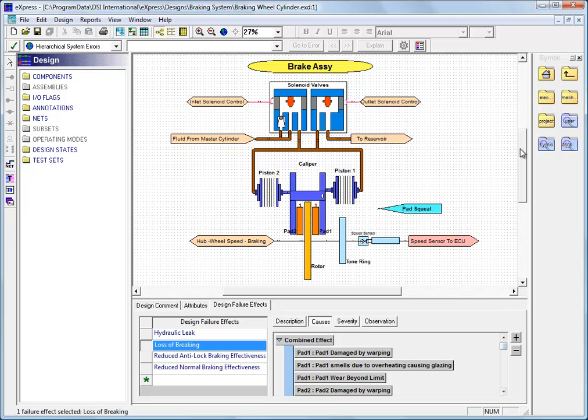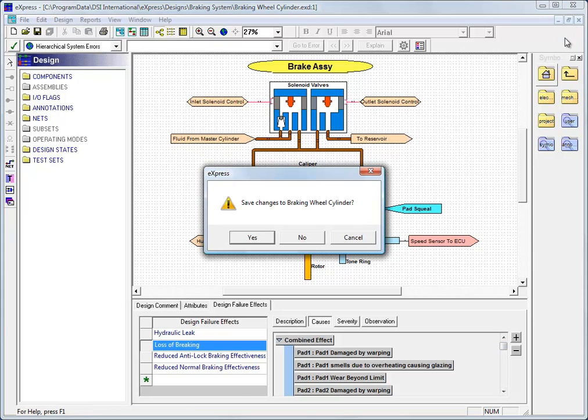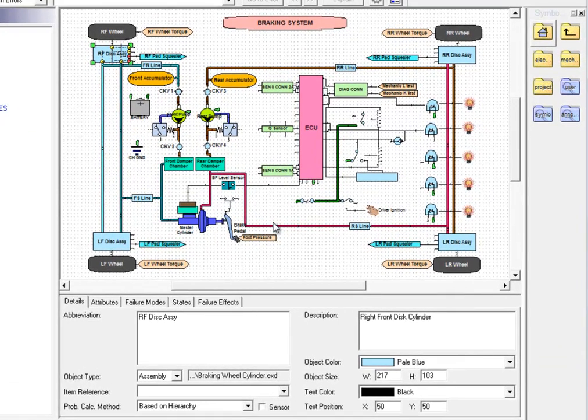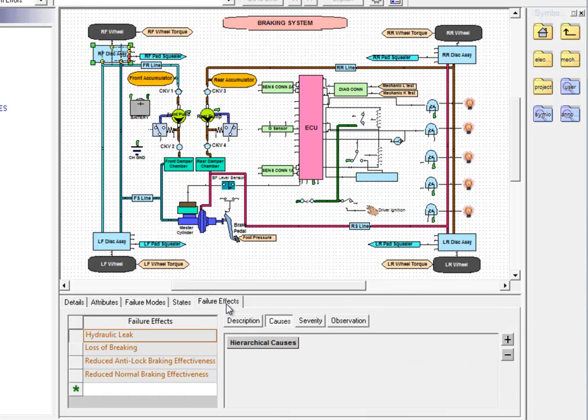Now, these design failure effects, when viewed at the next level up, become object effects of the assembly that links to this design. So we had 4 design effects here. And if we look at the failure effects of one of the brake assemblies, we can see that those same 4 design effects from below became object effects at this level. And that's true for all 4 of these since they all link to the same brake assembly. Now it lists that they are hierarchical causes because all of the causes are inherited from below.